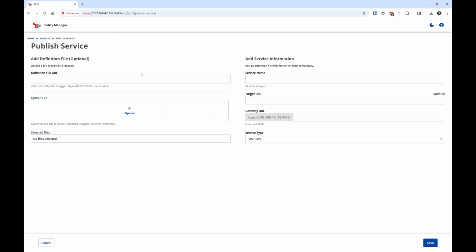Now, we're normalizing the term service and API and the task of publishing one of those into a single combined user experience, whether it's going to be a SOAP service or a REST API, whether you're going to do that manually or you're going to use a definition file for those like a WSDL or an OpenAPI spec or a Swagger document. It'll all get done here.